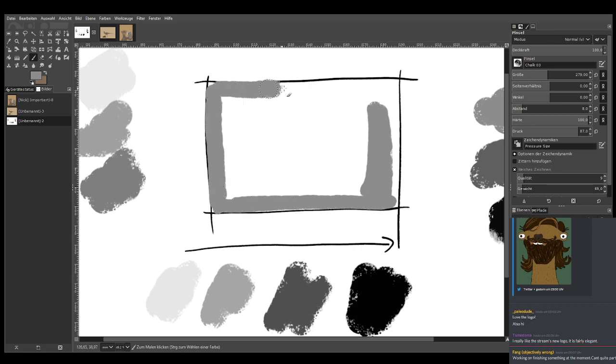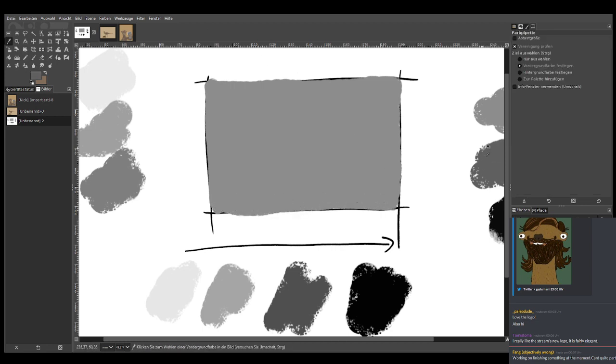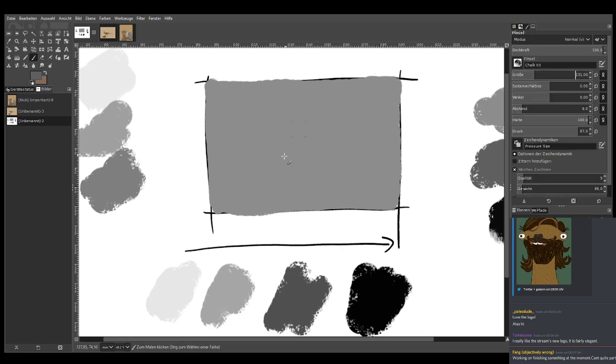Like in this case, we make the canvas more dark from the very beginning. It's maybe very cloudy, or it's in the evening and the sun is already set behind the horizon.